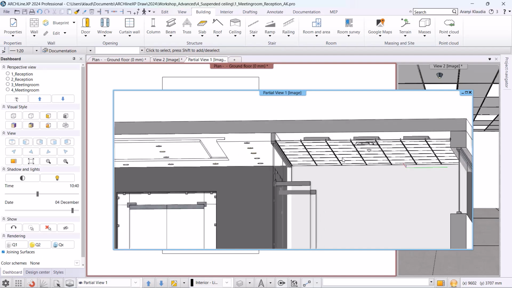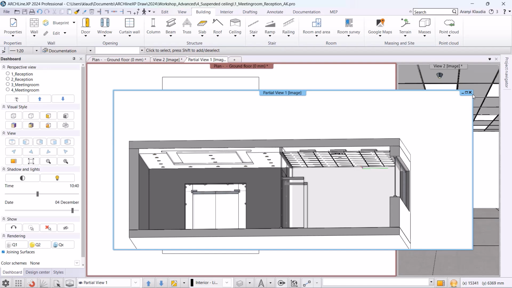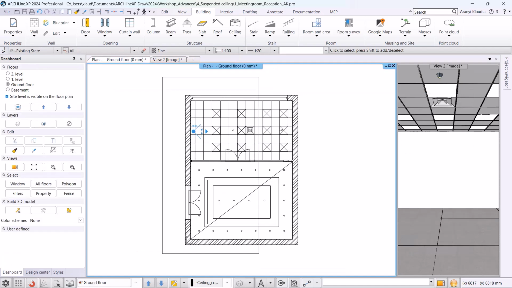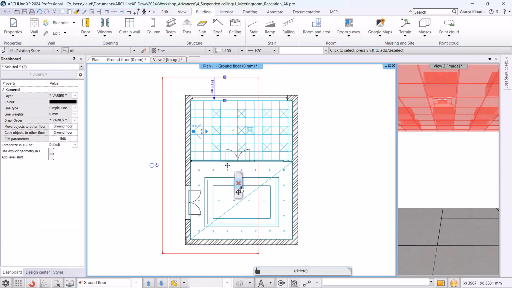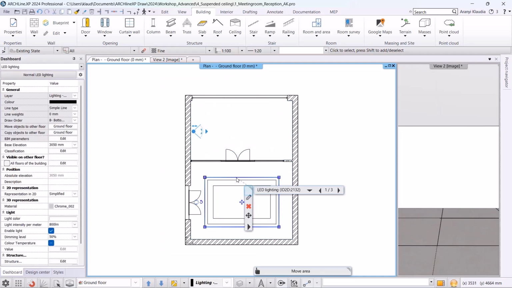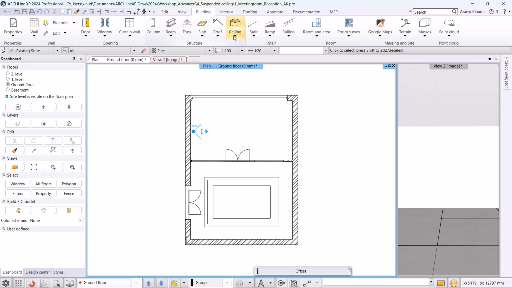Let's get to work. I'm going to rebuild the full 3D model and go back to the meeting room 3 view. I delete the two suspended ceilings from the floor plan, as well as the line for the partial 3D build. That way I can start working in a completely empty space. The suspended ceilings are under building ceilings.